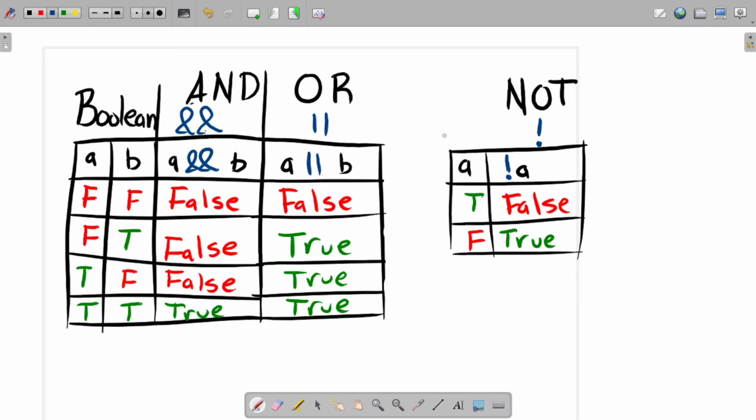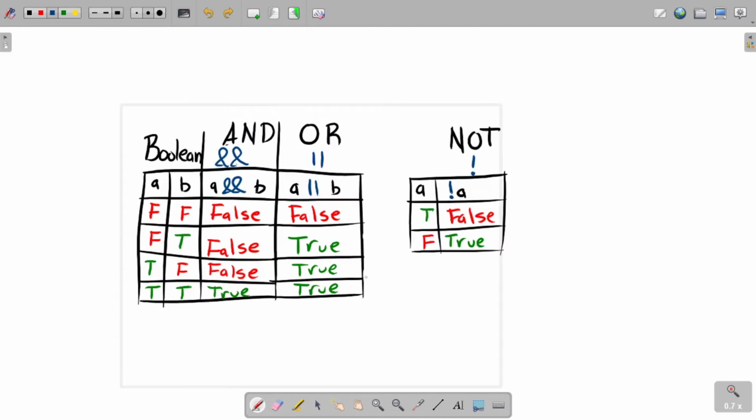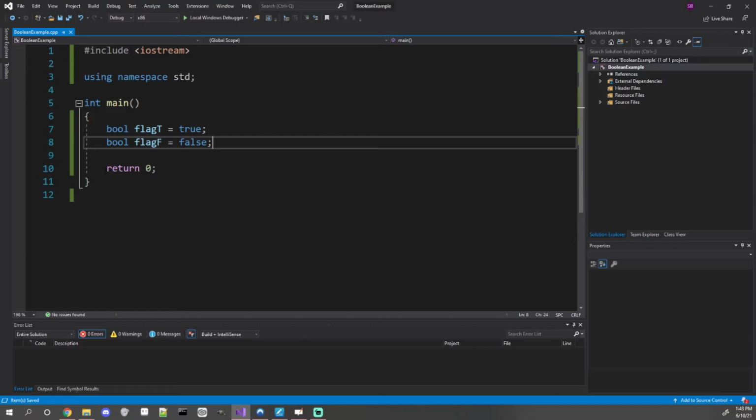It's not, at least it's not the same character. It would be a tilde instead of an exclamation point. Anyways, let's do a few examples of these in the actual code, and then we'll do a few more operations that will help us. Okay, we're back to coding in C++.